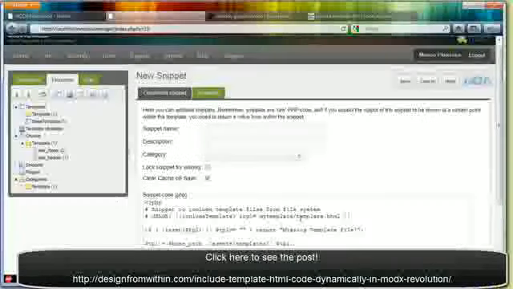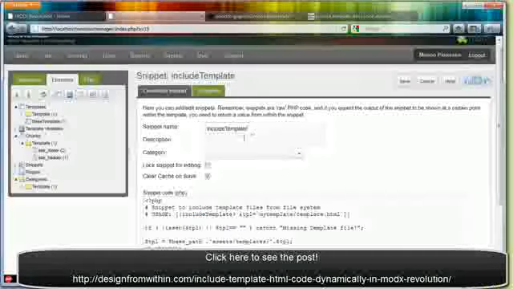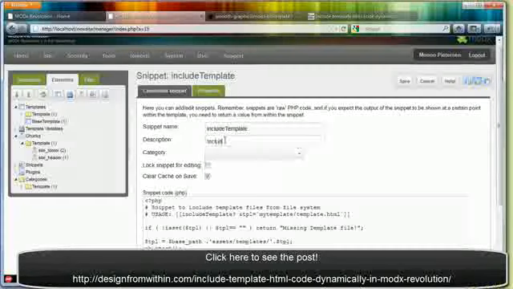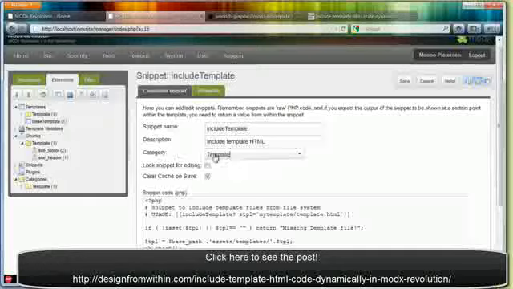Paste the code in, and call it includeTemplate with a capital T and no space. Include template HTML. I'm going to call it like that. I'm going to give it a template category again.